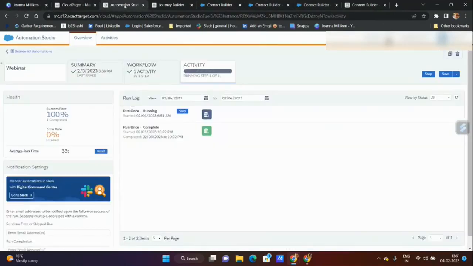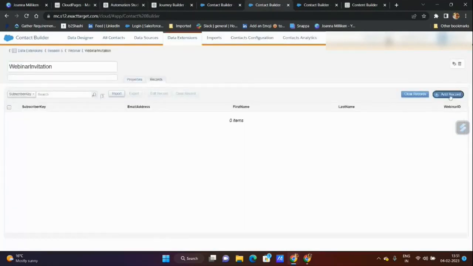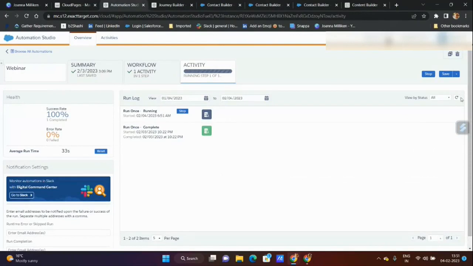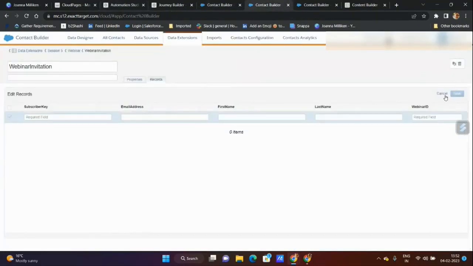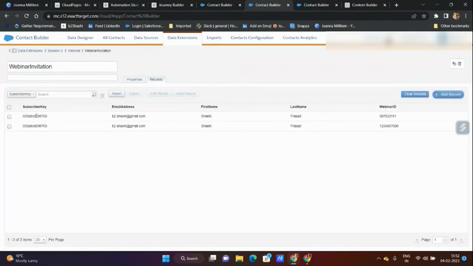Let's run this automation. Currently, we don't have any records. Let the automation complete, it should not take much time. Done. Then, you see, I have Sasi with one webinar ID and Sasi with the other webinar. So in the webinar invitation, I have two records. Till now, I hope everything is clear for everyone.